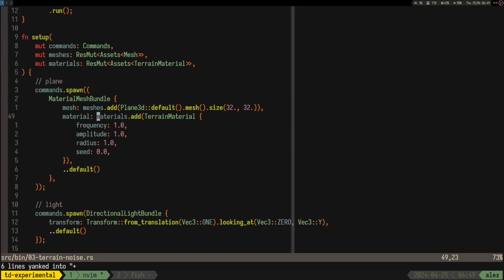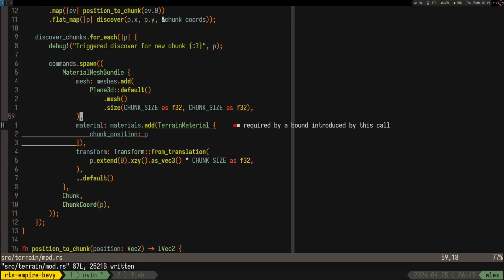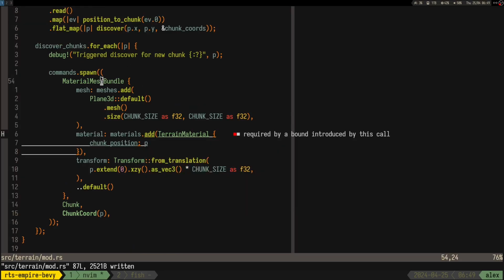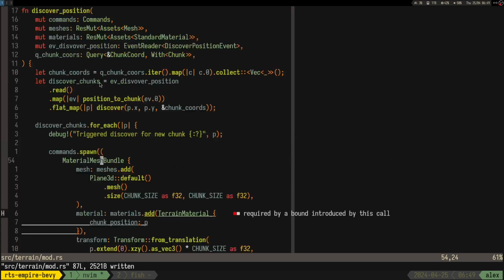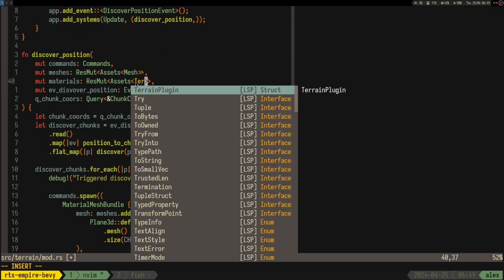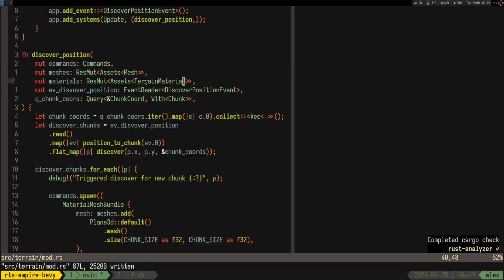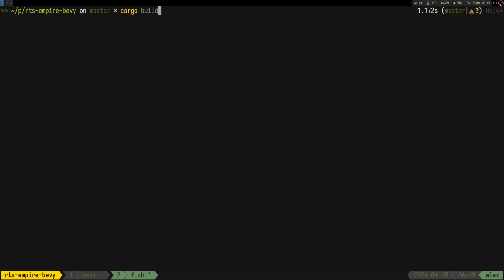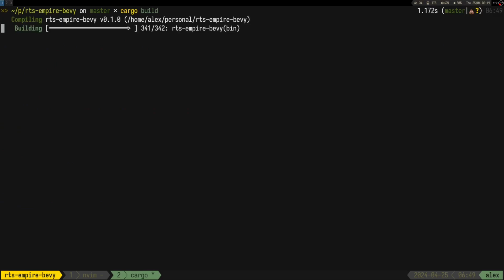I mean, I just did that here. Commands spawn. Wait, what? The trait bound from terrain. Oh, it's here materials. It's not standard material, it's terrain materials. Terrain material, right? So okay, let's see if it builds. Should build, right?